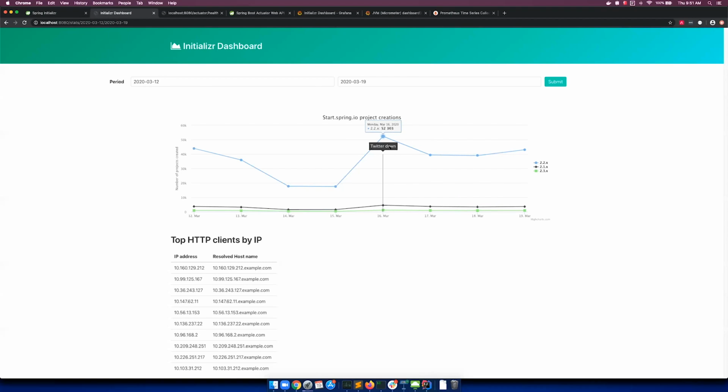As you can see, this came from the event service, Twitter down, and the number of projects generated increased. I guess everybody became productive all of a sudden because Twitter was down. Obviously, this is dummy data, so Twitter wasn't actually down.